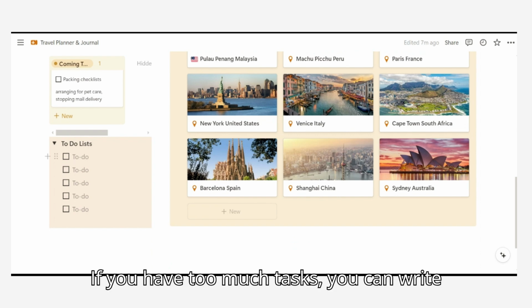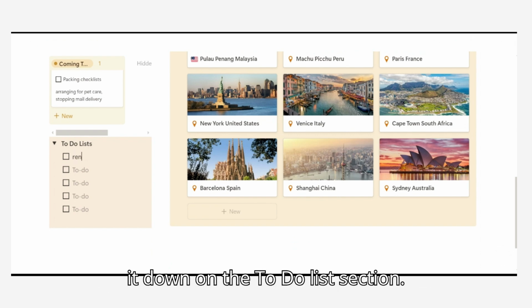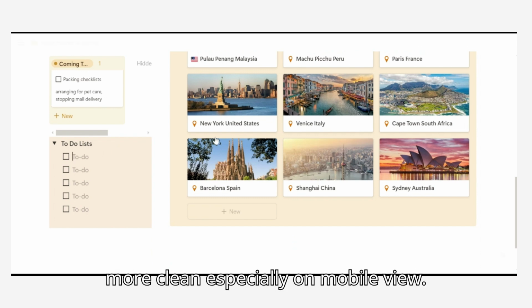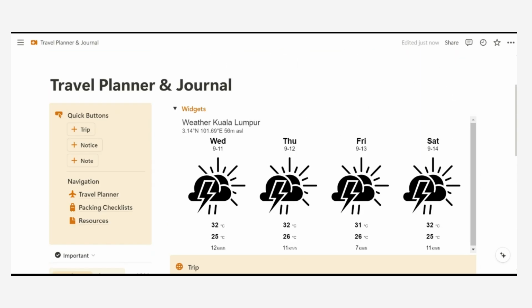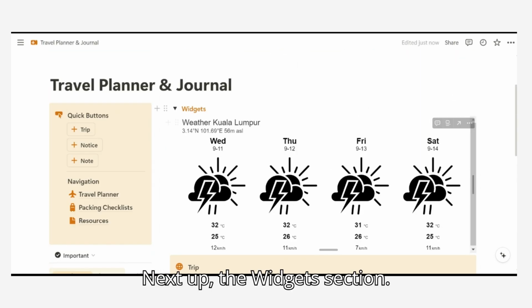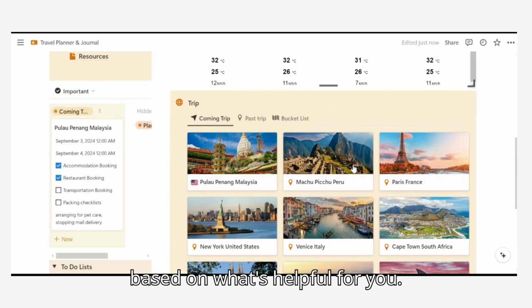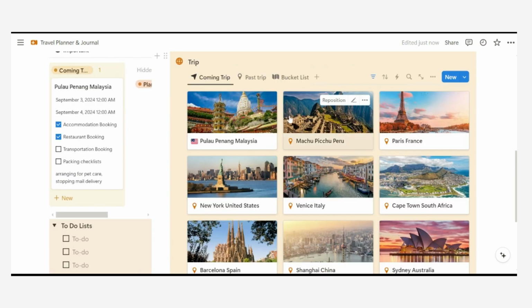If you have too many tasks, you can write them down in the to-do list section. This function can be toggled so it looks more clean, especially on mobile view. Next up, the widget section. You can totally customize this section based on what's helpful for you.